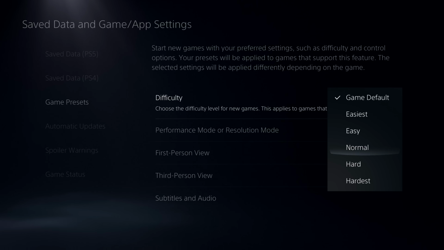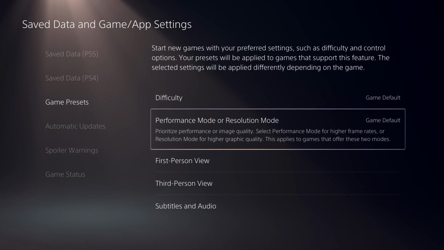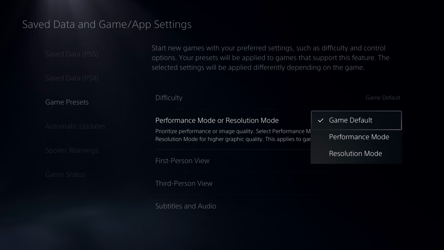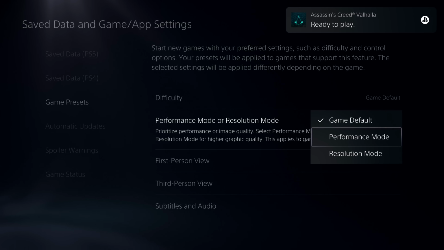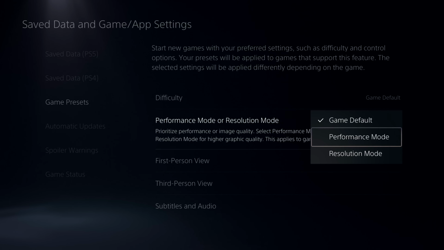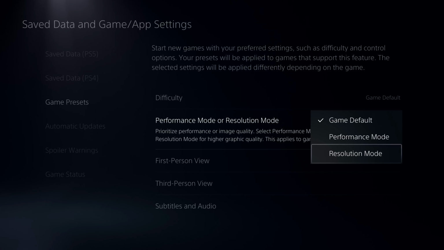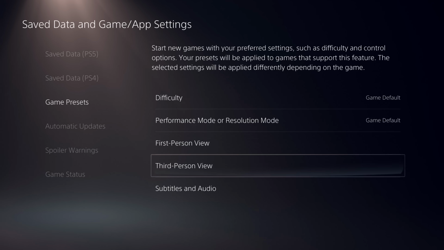You can actually choose which sort of difficulty you want the game to default to. You can also adjust whether you want performance or resolution mode. So like, let's say you're playing Spider-Man, for instance. If you had performance mode selected, it would start that game specifically in the 60 frames per second mode by default. Currently, it defaults to the quality mode, which in this case would be the resolution mode.